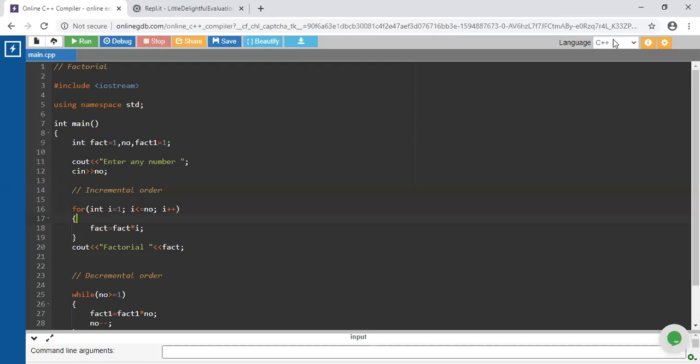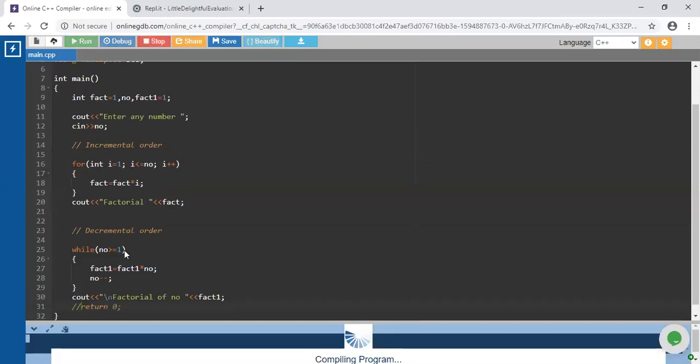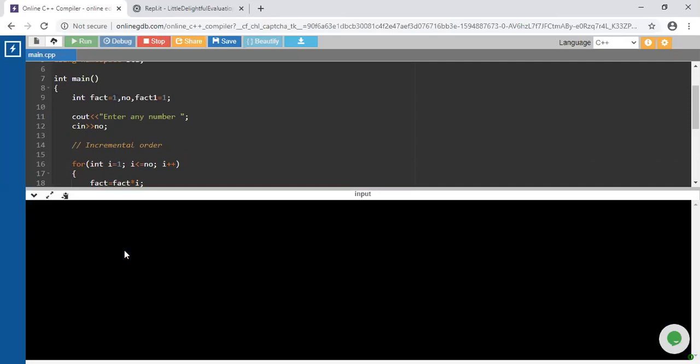Doesn't matter. We'll execute. Okay, let us check here. I will comment out this return 0. Five and enter, 120. It doesn't matter if you are using return 0 or you are avoiding that return 0.